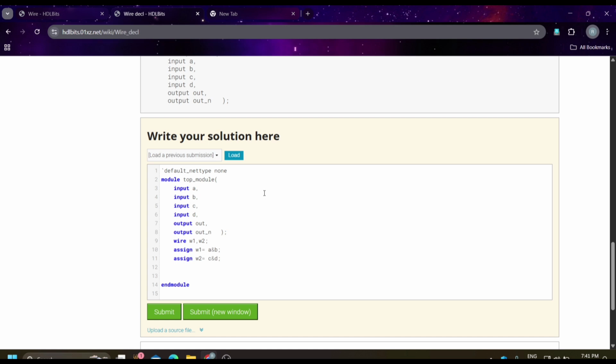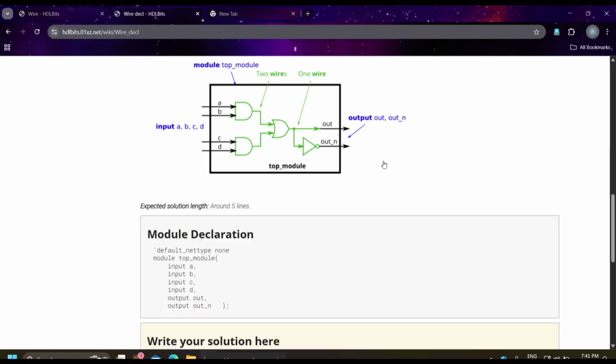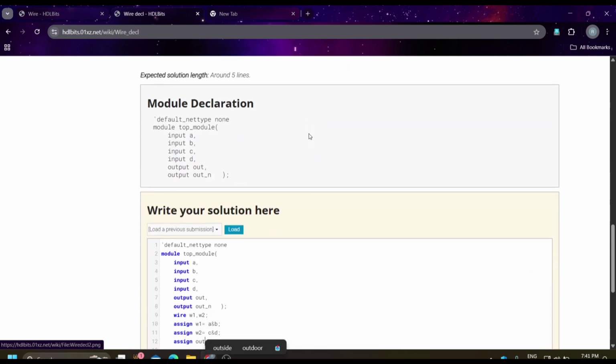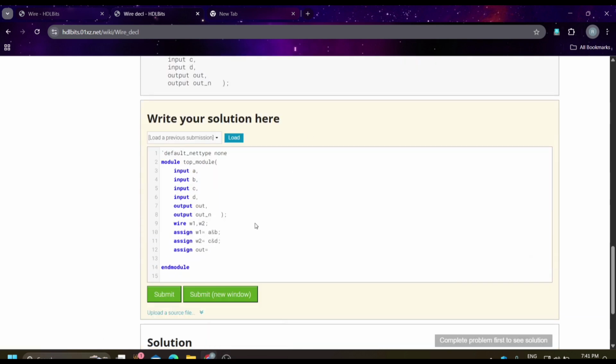So let's write those things. Assign out. What is the output? This is out. Okay, this is the out pin. Assign out equal to W1 or W2. Okay.